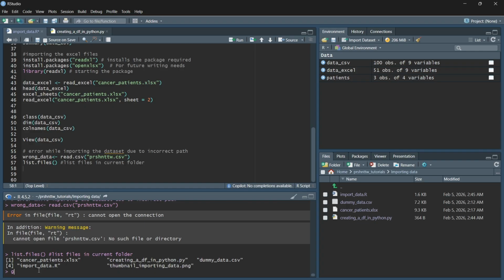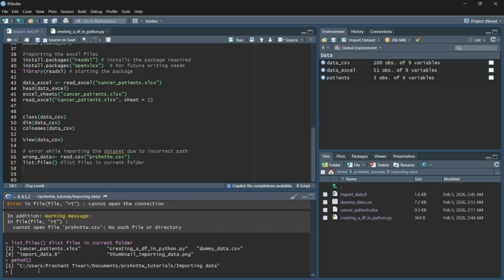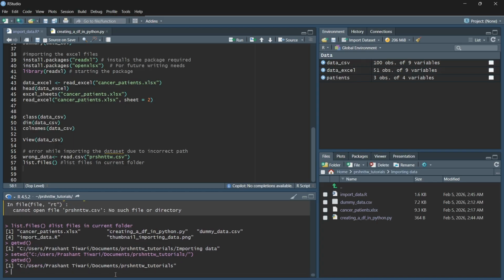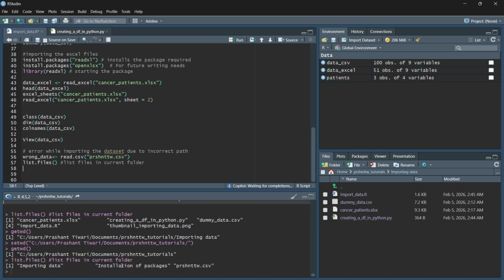Now if I want to check my working directory, I can write getwd and press enter. Here you can see my working directory is this. If I change my working directory to this, I will again check my current working directory after changing. Now you can see this. If I run the command list.files, here you can see I will have a file named prshntw.csv. So this is in the previous folder of the main folder.